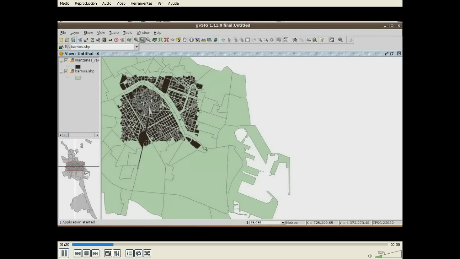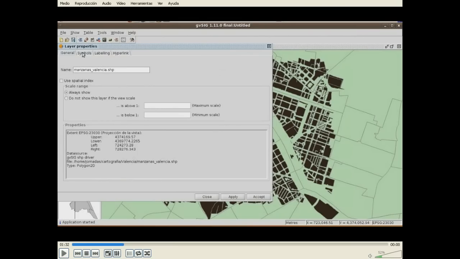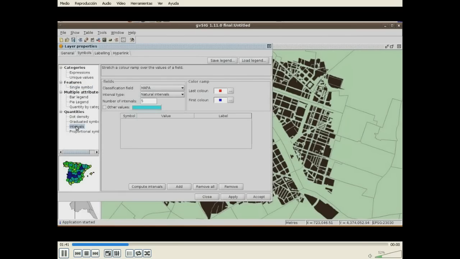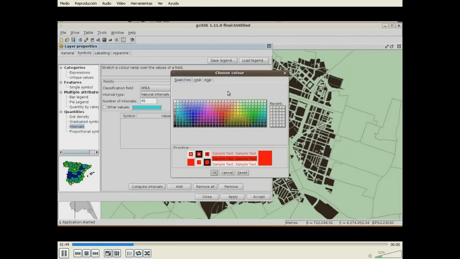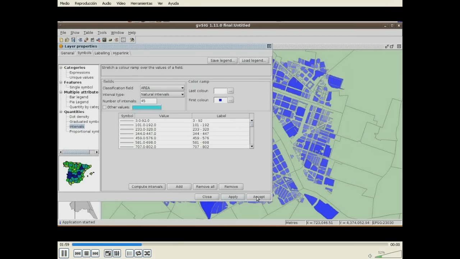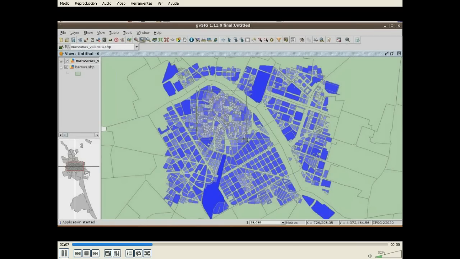Now we are going to see the properties of the first layer. We can see the name, the scale where the layer will be shown, and we can change the symbology. We can select the legend. In this case, we are going to select a legend by intervals, by the field area. We select the first color and the last color, and now it calculates the intervals. After accepting, we can see that the biggest polygons are in dark blue color, and the smallest ones are in light blue color.